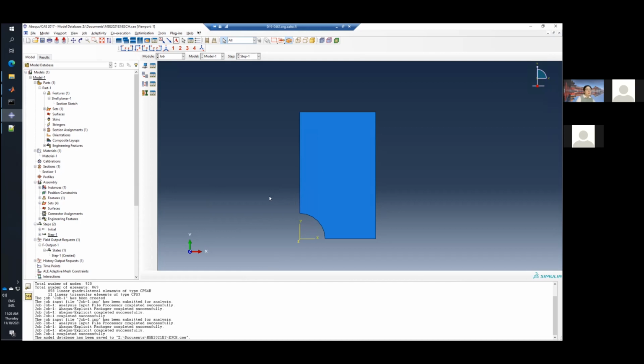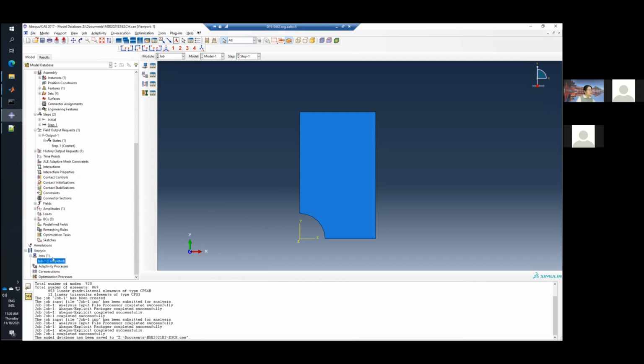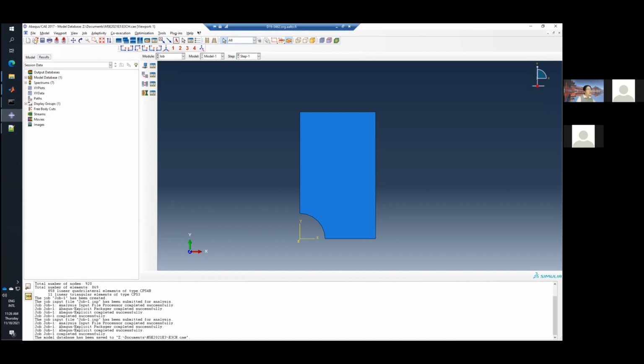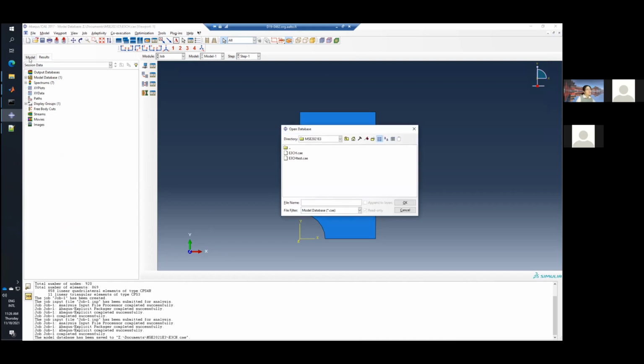And the next step is how you can see your output results from the simulation, as it's already completed successfully. Now you go to the result part, and you click the open button under this files, the second one. You need to know that the output file in Abaqus is in the ODB type. So the first, CAE, is for your model database. And the second, ODB, is for your output database.